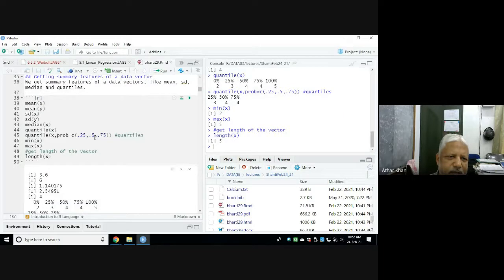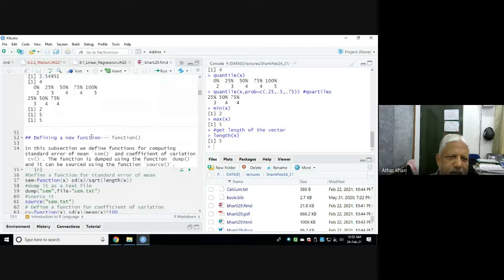See, length is 5. I've already explained all these things. Then defining a new function. This is the subheading. The keyword is function. In this subsection, we define functions for computing standard error of mean, SEM, and the coefficient of variation, CV. The function is dumped using the function dump, and it can be sourced using the function source.